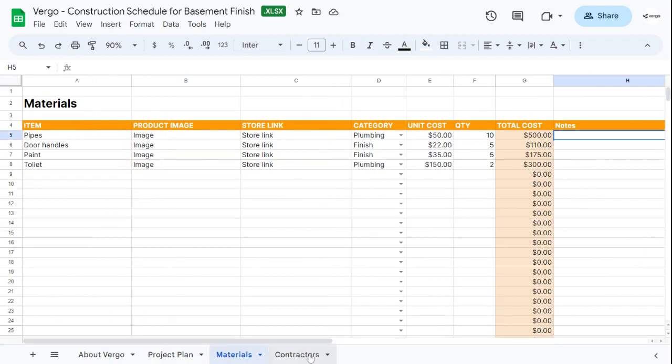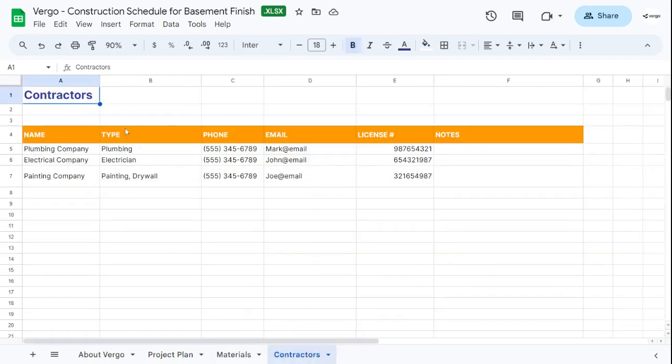Then at the end, we have another section, which would be for contractors. This is where you would keep track of any company that you work with for this project. Your plumbing company, your electrical company, your painting company. You can replace this with the actual company name, the type of company they are, or the type of work they do, the phone number, their email, their license number if you have it at hand, and any notes that you would like to place as well.